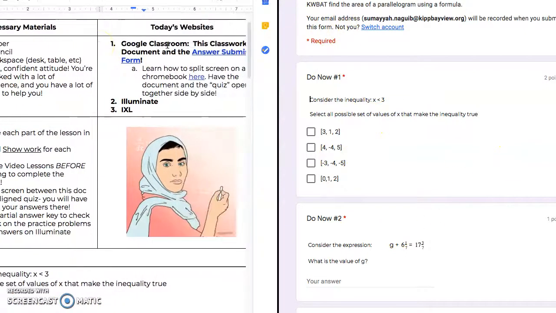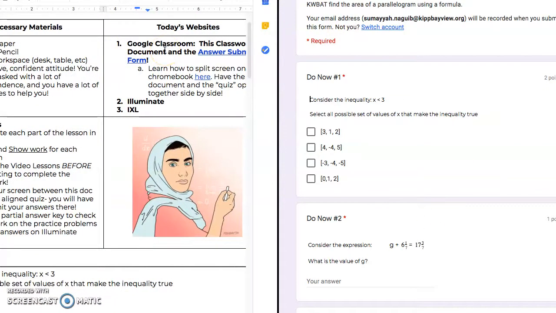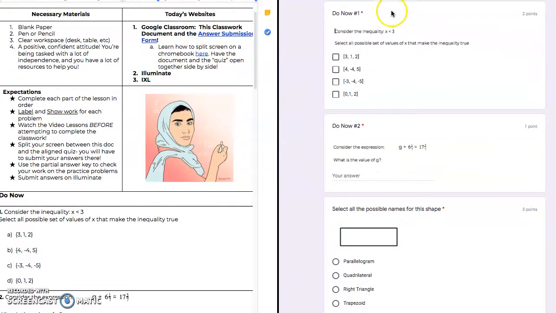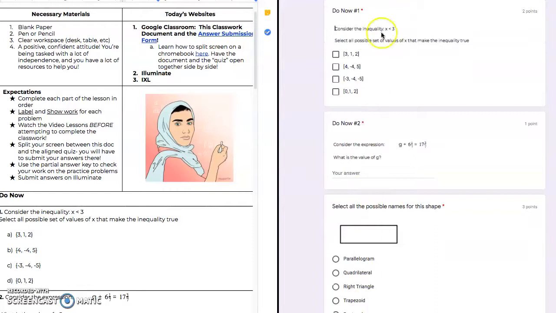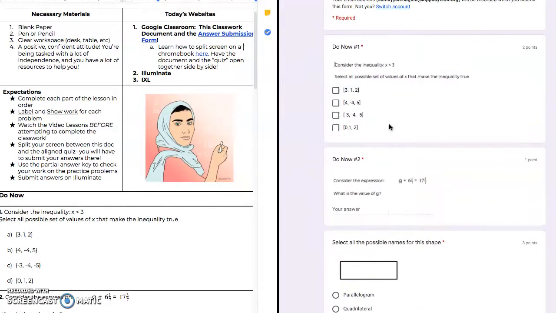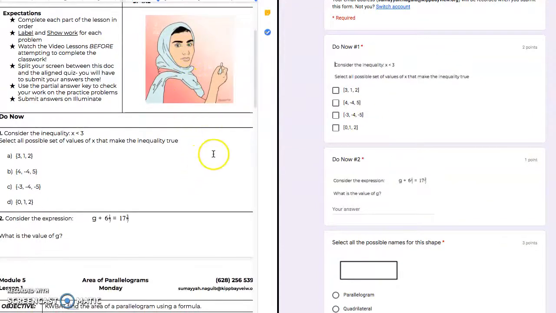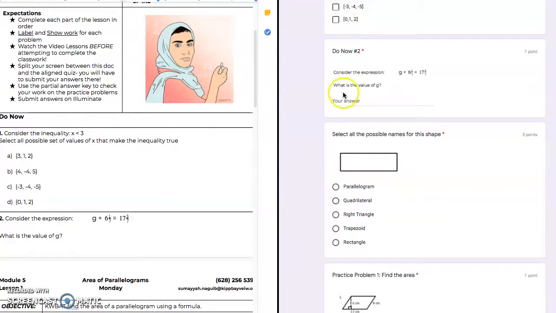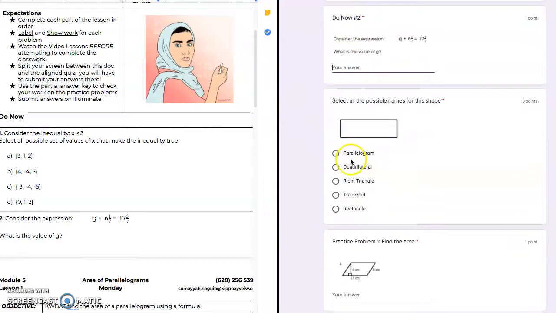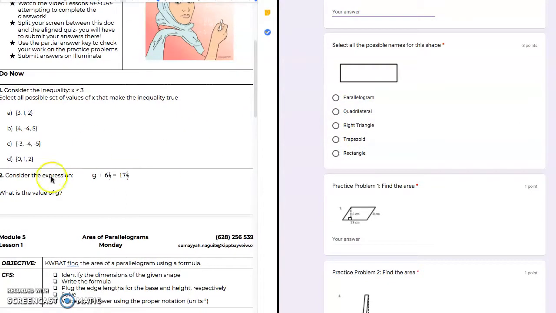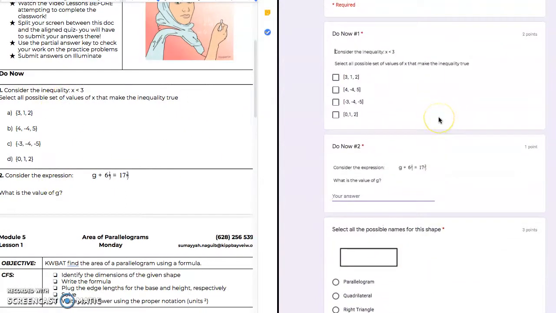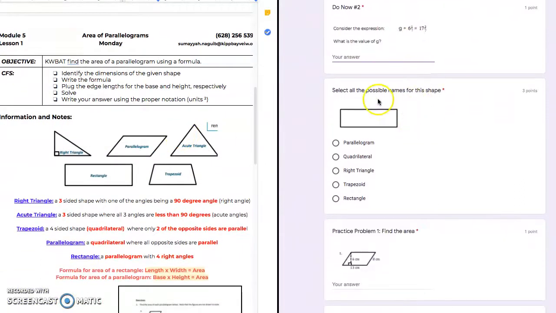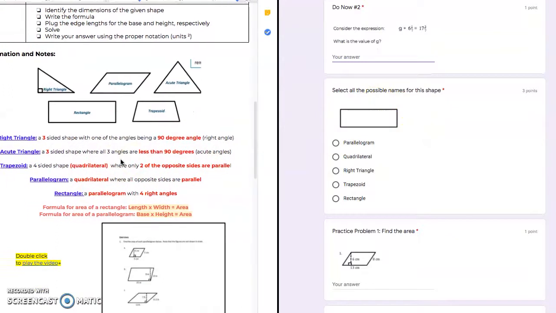And now what you have here is your classwork that is going to basically match exactly with the questions in your answer submission form. This submission form is so that when you're solving the problems on your paper, you can actually submit your answers here and get credit for your classwork. You'll see that the do now questions are the same as what's on the form. And then you're going to have some questions to make sure that you're taking notes.